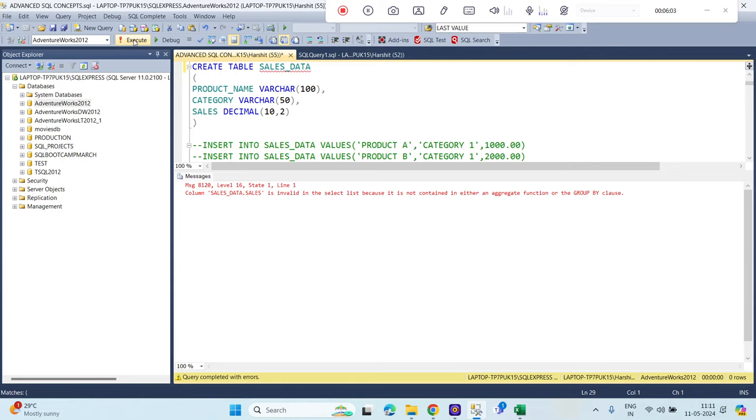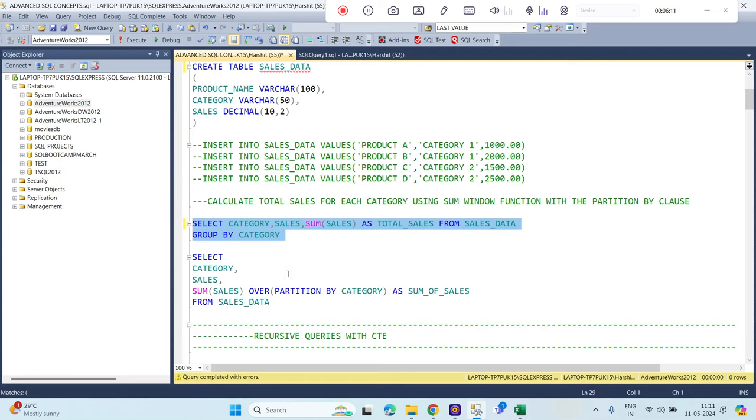Because the sales column is invalid in the select list as it is not contained in either an aggregate function or the GROUP BY clause. Whenever we mention any column in the select statement and GROUP BY is used, either it should be an aggregate column, where we do some kind of aggregation, or it should be mentioned in the GROUP BY clause. So this we need to mention in the GROUP BY clause.